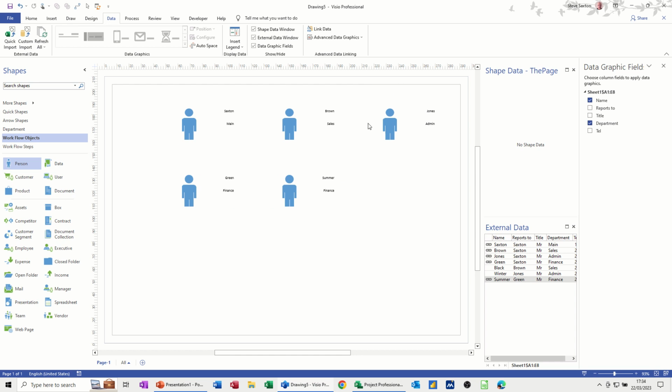And this is not a very good work process diagram, but the workflow diagram, but the idea is what I'm after here, linking data from Excel into shapes in Microsoft Visio.